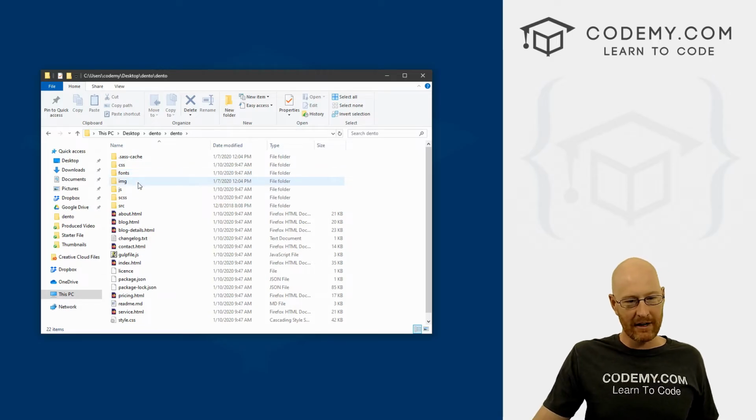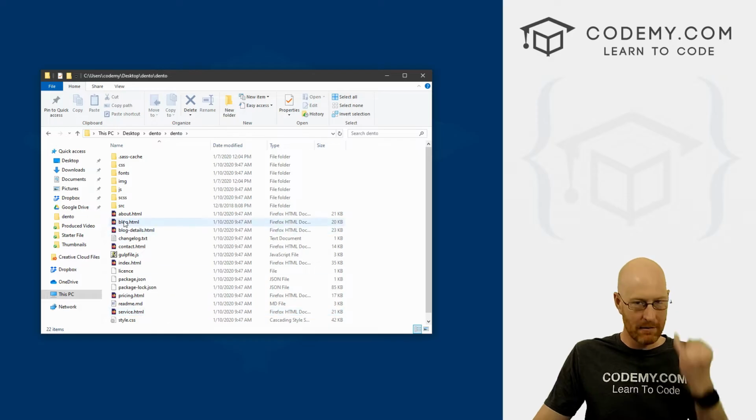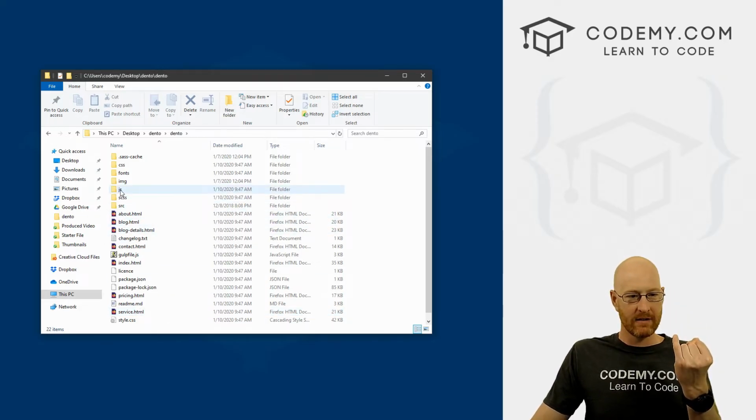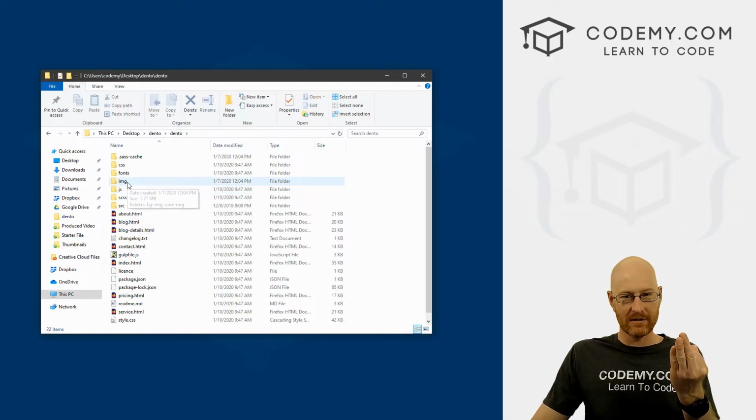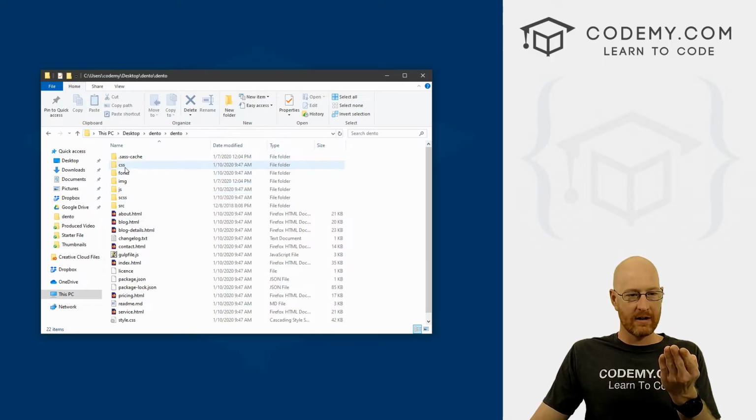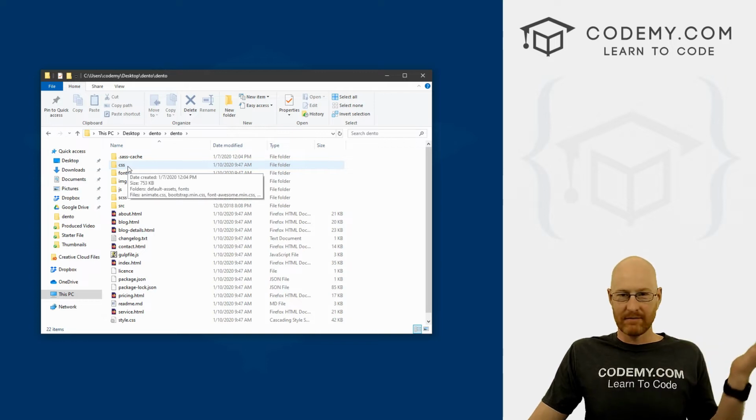So we look at our template here and we can see, okay, right from here all the way down, here's a bunch of HTML files. Right here is JavaScript files, JS. Right here is image files, IMG. And right here is CSS files, right? So that's our four things.